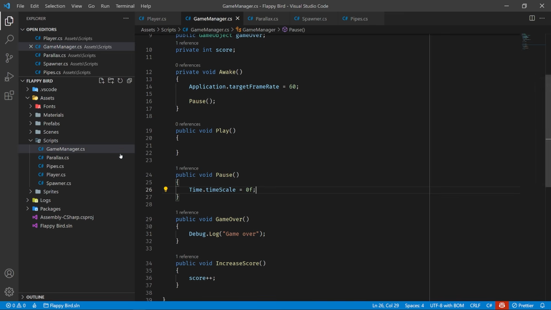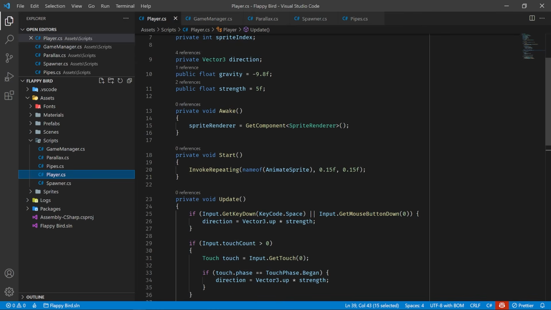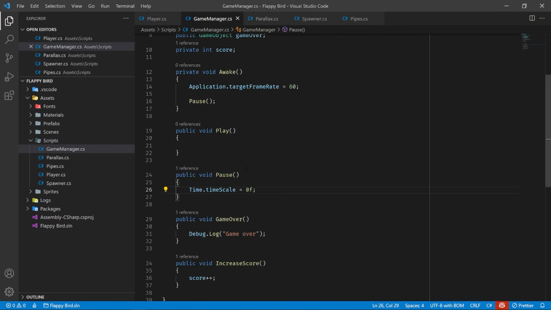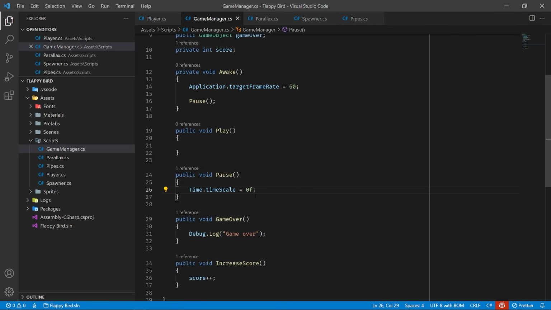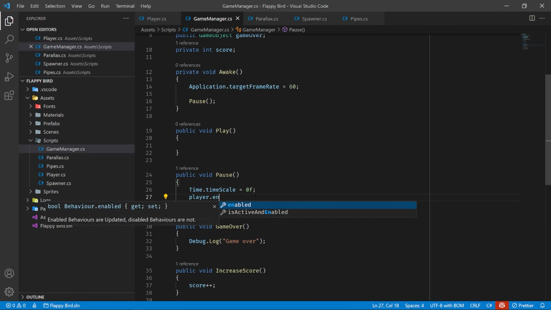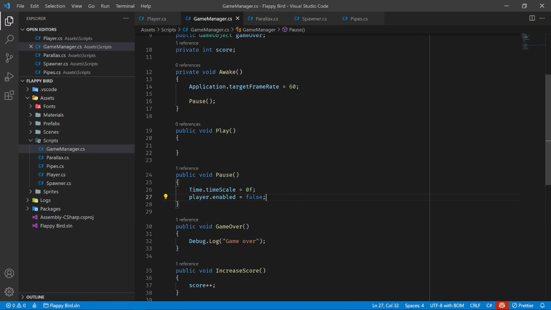Now, something else we do want to do is we still should disable the player because they check for input and do a number of things. So we should still disable the player. So we can just say player.enabled equals false. And that's really it for our pause.